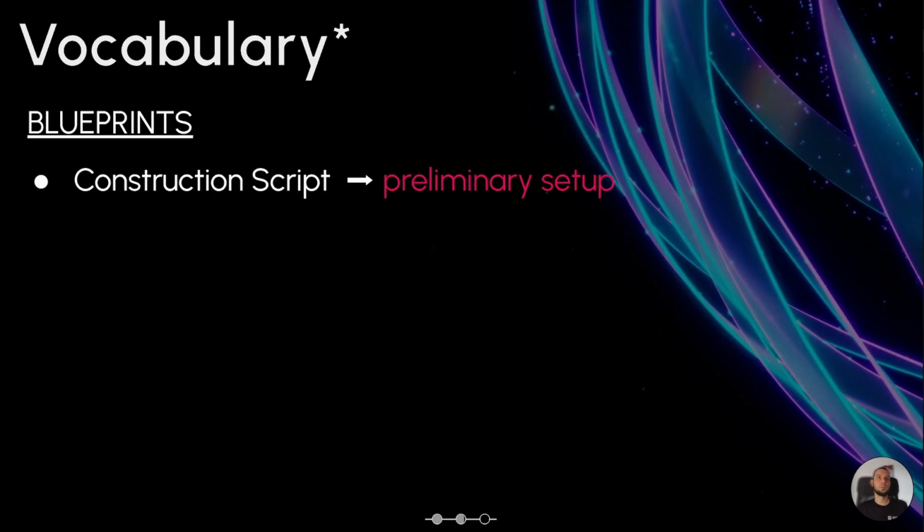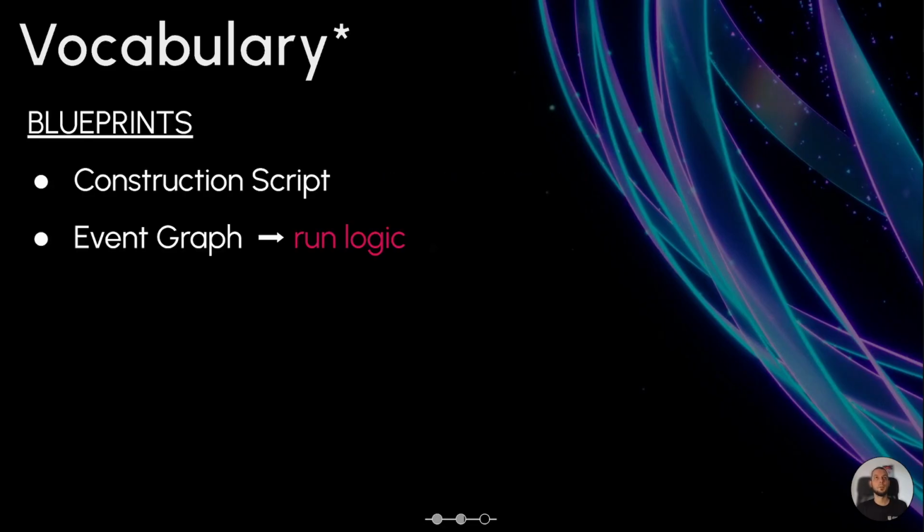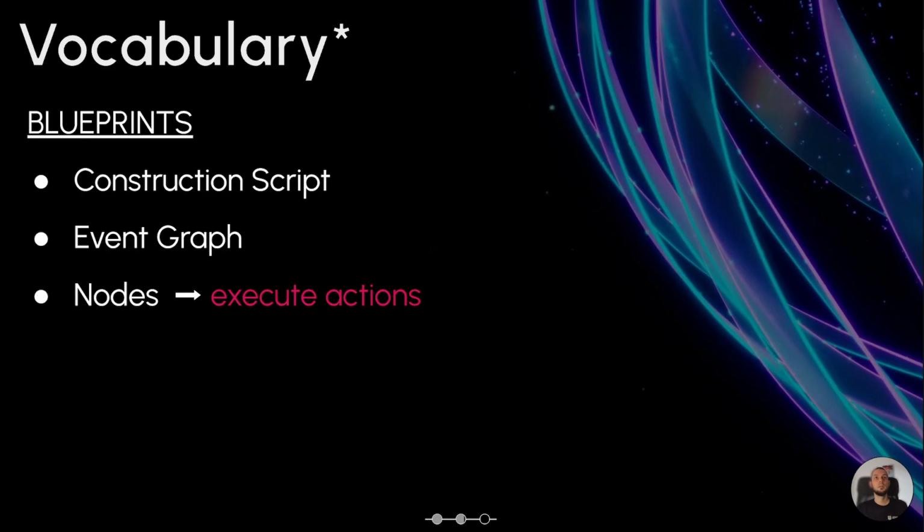Next, we have, as I said, blueprints is quite a big concept in Unreal Engine, so we will talk quite a bit about this. And specifically to blueprints, we have the construction script. This does preliminary setup. If you're coming from Unity, this is like the onStart or awake method. Then we have the event graph, which runs logic. And if you're coming from Unity, you have the script graphs there. Then we have nodes for executing actions. This is like puzzle pieces coming together, and you connect them, and it makes the game logic.